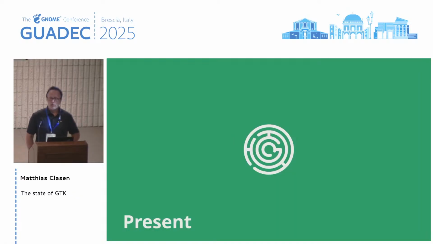And since I'm already talking about things that will appear in the next GNOME release, I can just switch to the next section of my presentation and start talking about the things that we've been working on in GTK since the 4.18 release. So these are things that will appear in the next GNOME release in the fall.